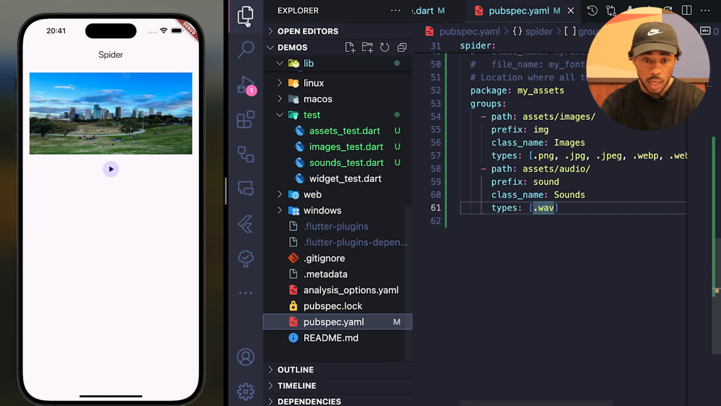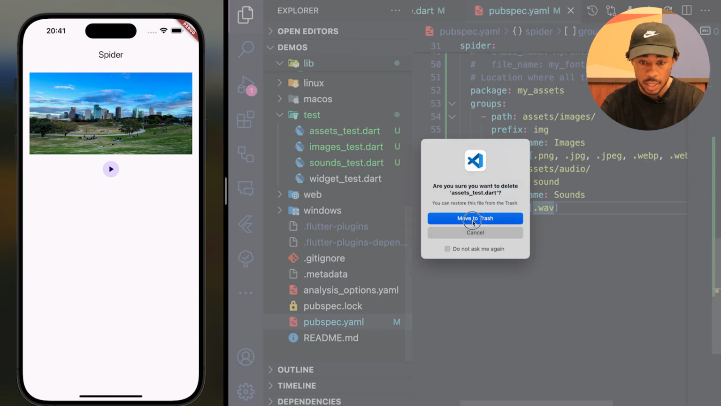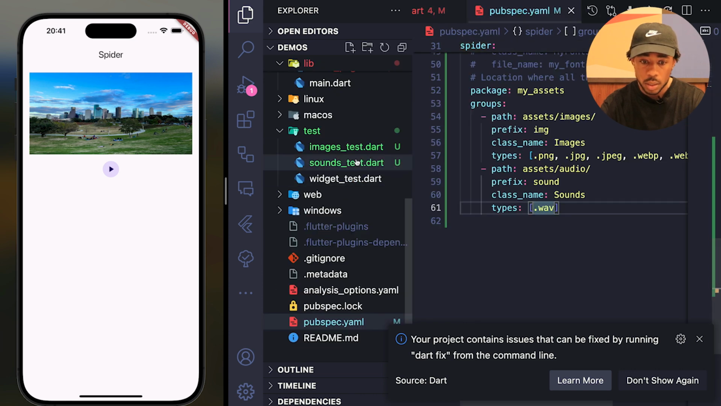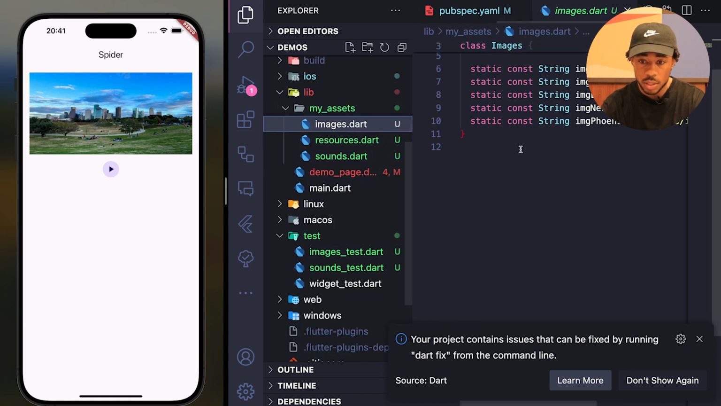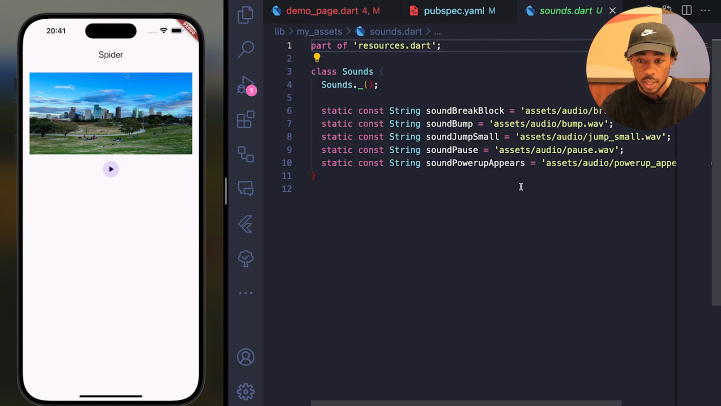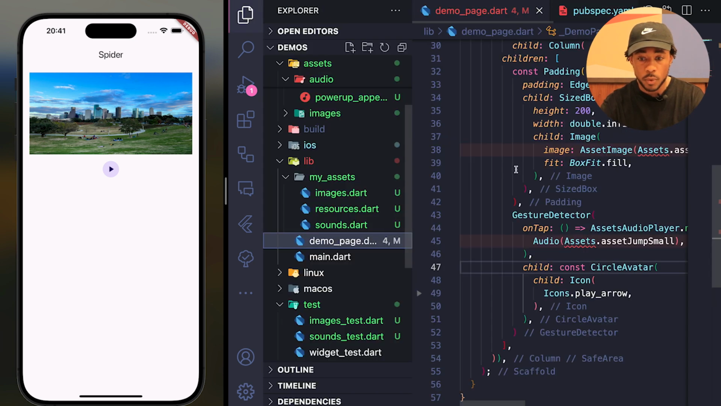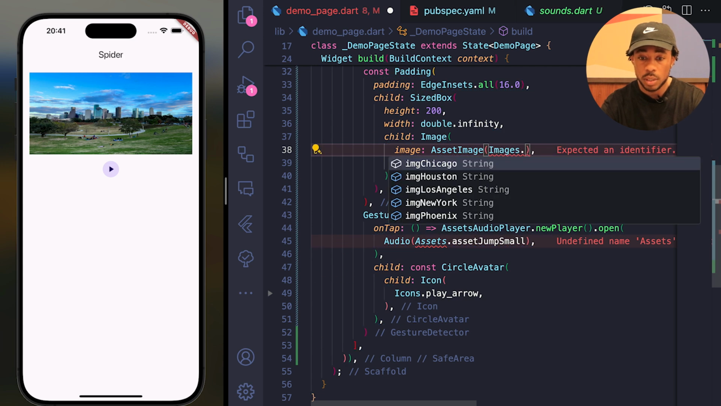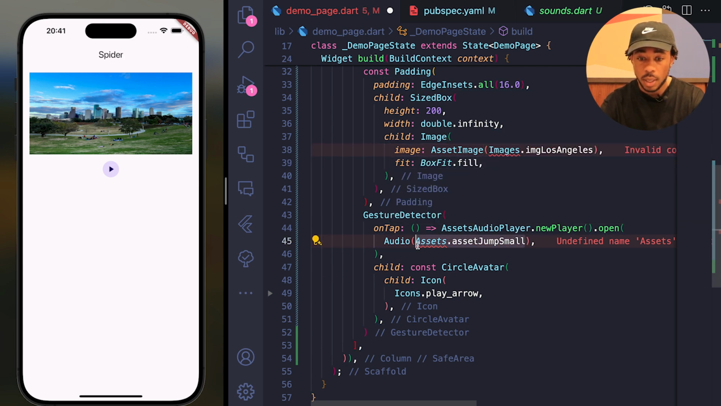All right, that worked. Now if we come over here, let me delete that assets.test because we're not using assets anymore. And delete assets.dart. Yep, okay. So you can see now we have this images directory with all of the images, and then we have this sound directory with all of the sounds. I'm going to go back in here and replace these with the respective directories that should be called. So images, we'll put Los Angeles in here, and we'll call sounds pause.